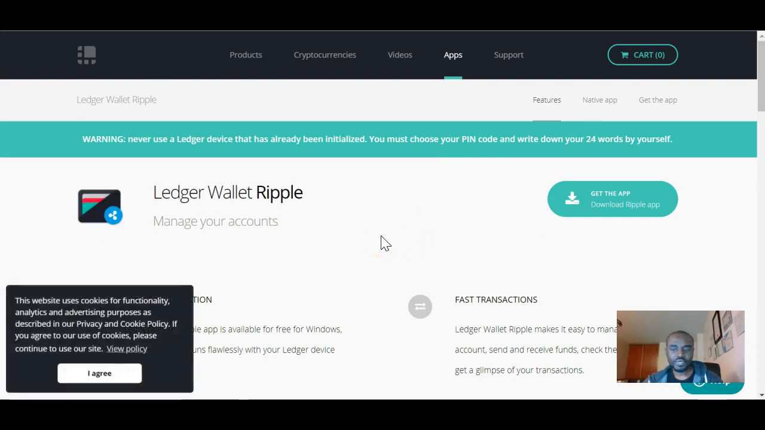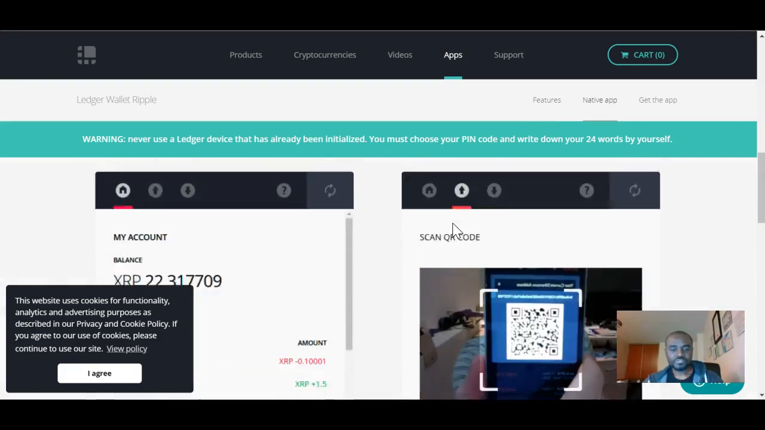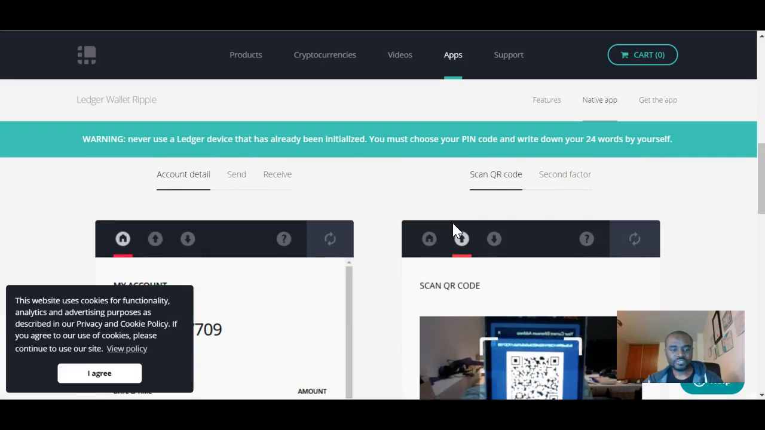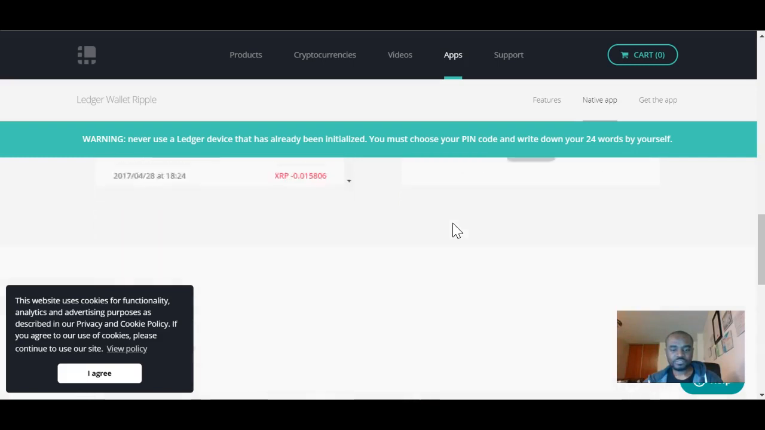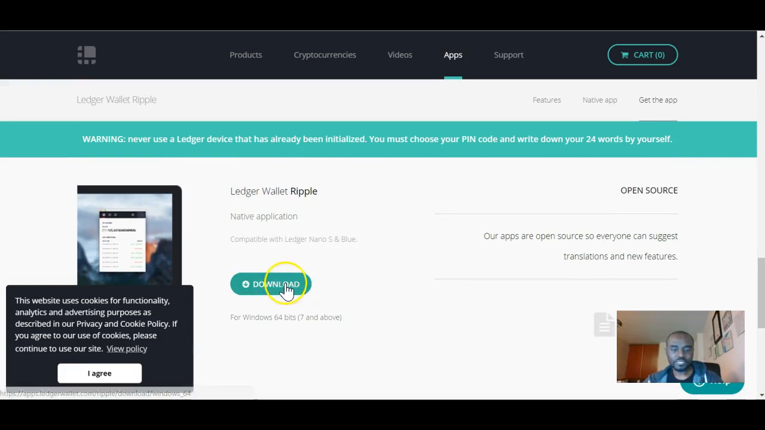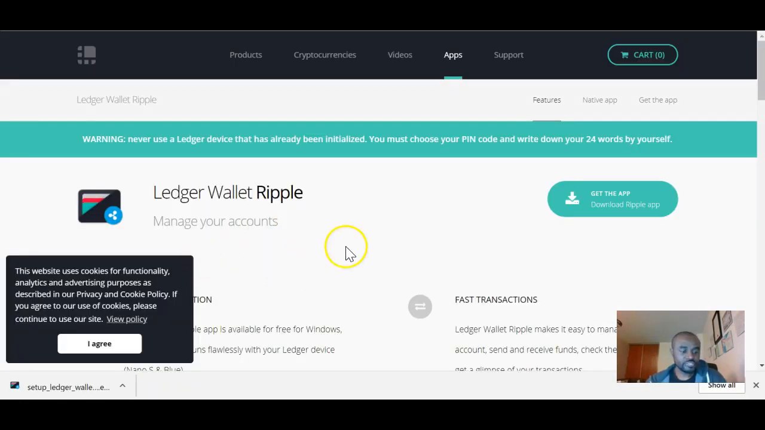Okay, and here I'm going to download the application. So this is how it's going to look like. The Ripple application is going to look like this, and here you have the download button. So I'm going to download that application on my computer. All right, so it has finished downloading, so I'm going to do the installation.